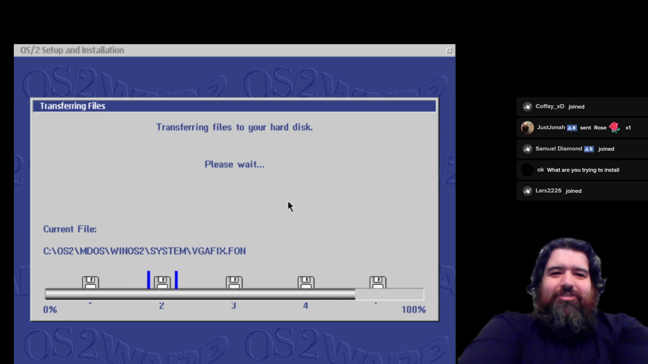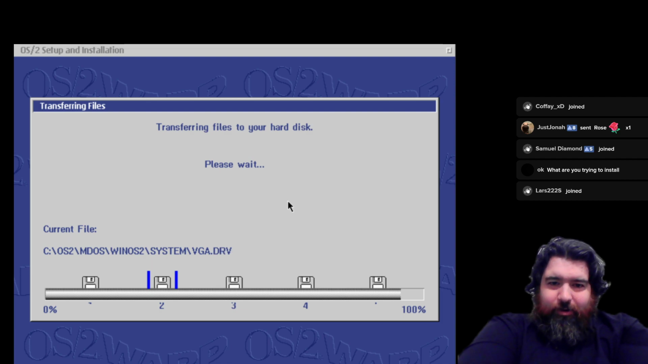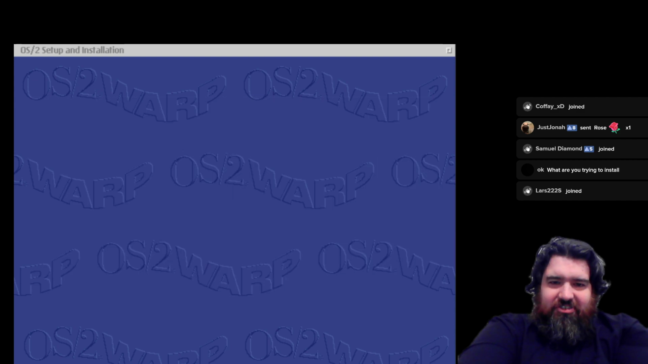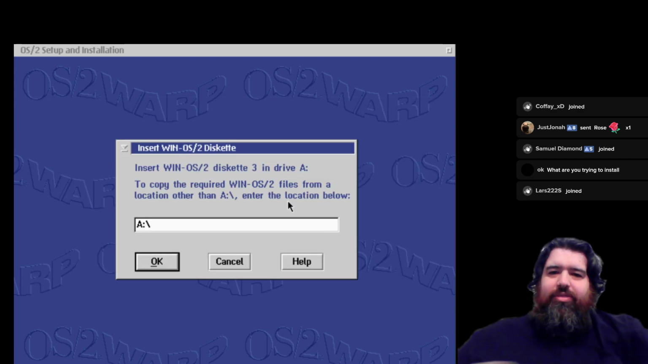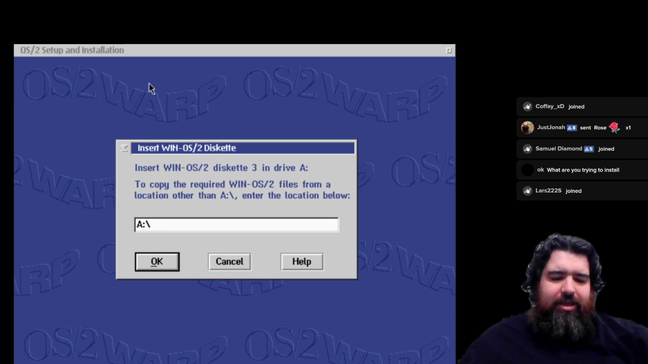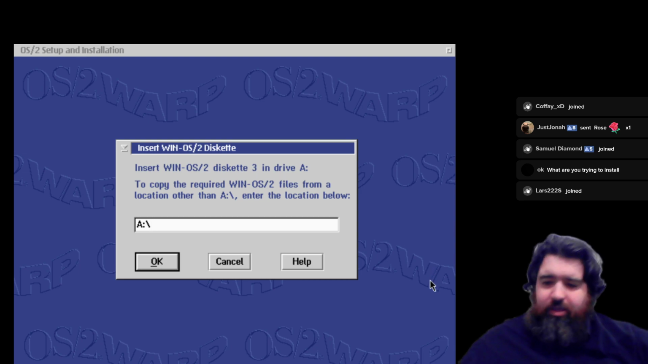I am trying to install OS2 Warp, IBM OS2 Warp, on an emulated 486 DX2 66 processor with 32 megs of RAM, a Trident card, 1 gigabyte of drive space, which is actually only 150 megabytes right now because I haven't made the second partition.